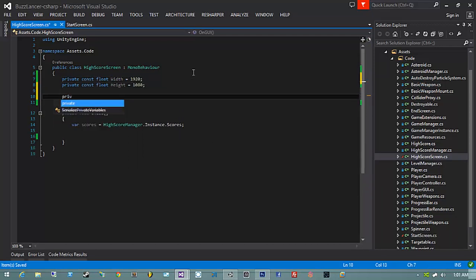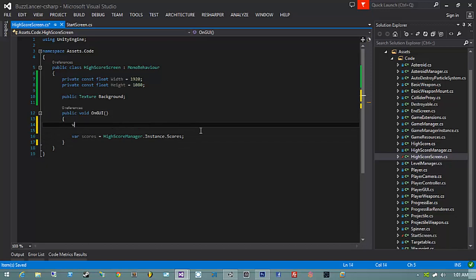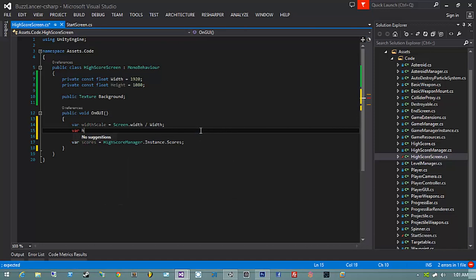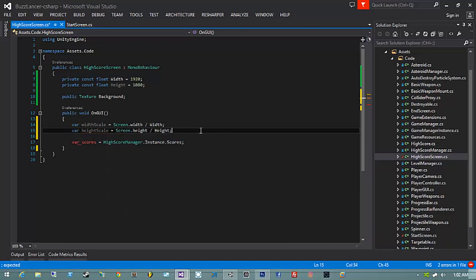Let's add in a public Texture. What I called the last one, background. So let's just do background. Okay, let's calculate our scaling. Let's do that before we get our scores out. So I'm going to say var widthScale equals Screen.width divided by our target width. Var heightScale is Screen.height divided by our target height.